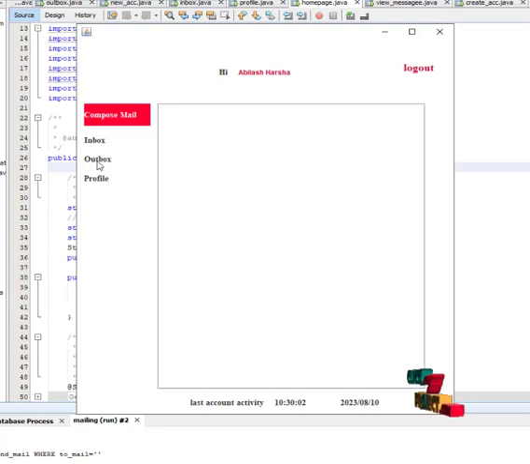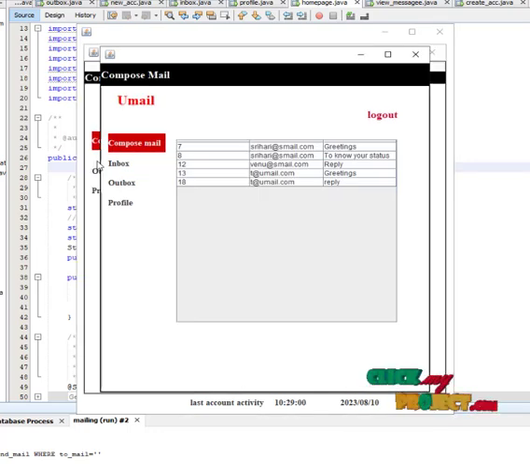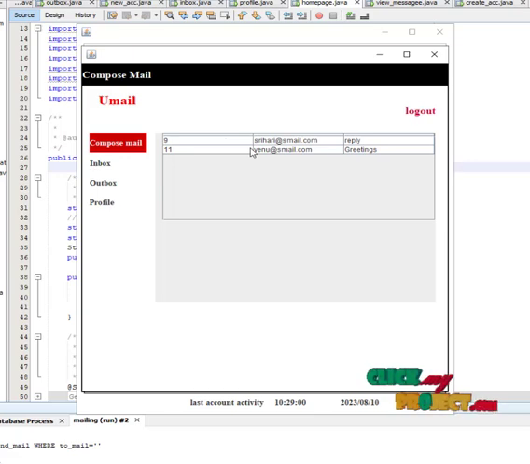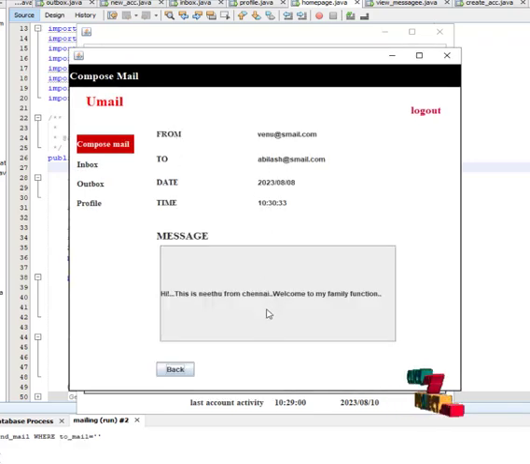If you want to see the outbox mails, you will click the outbox and view the outbox mails. By clicking this, you will view the full details about the mail. If you want to see the inbox mail, you will click here and view the inbox mails. By clicking here, you will see the full message.